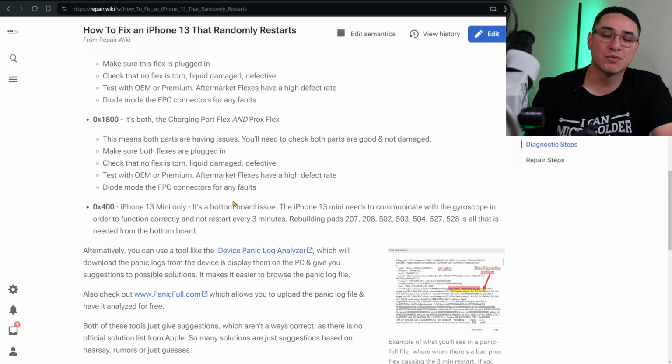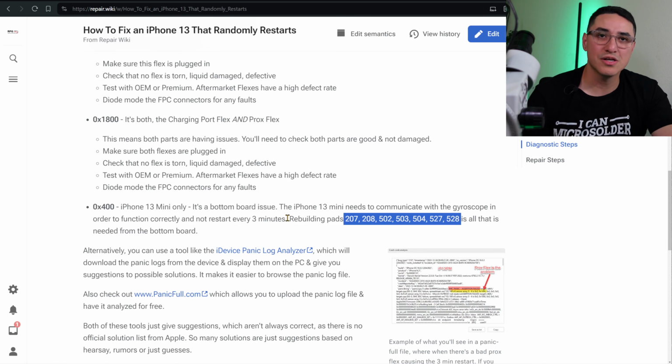The 13 mini, for whatever reason, needs the gyroscope IC to be working. So it's really common on this model for there to be an issue within the motherboard that disconnects all those pads. So that's all documented here.